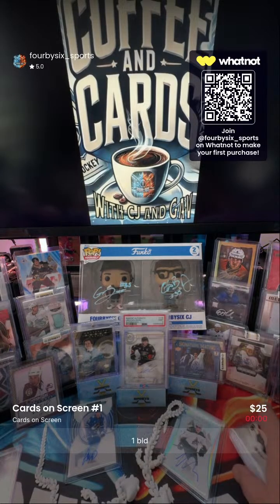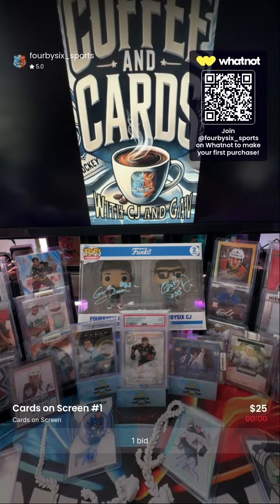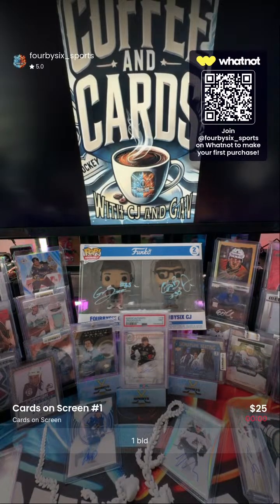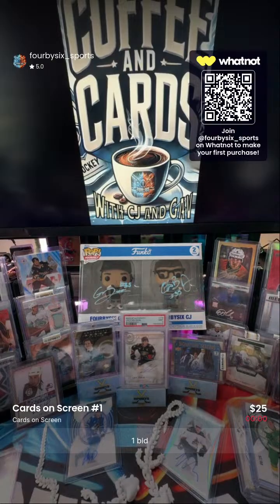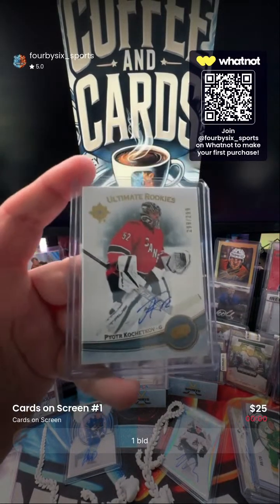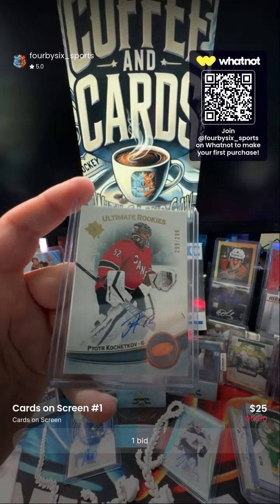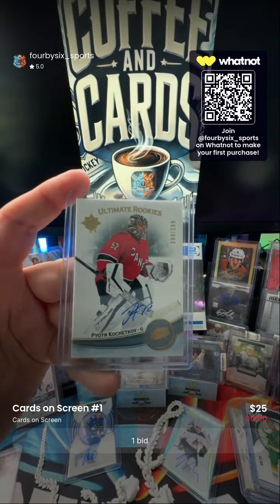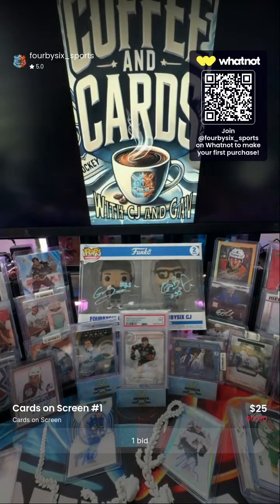How much on Chekhov? Good question. Let's see if there's anything to compare it to. I have another one coming in the mail as well. I got it in Kane's break. That's the Ultimate Rookie Auto out of $299. We'll see. Welcome in, Brian American, welcome in. Let's see if we can find it.